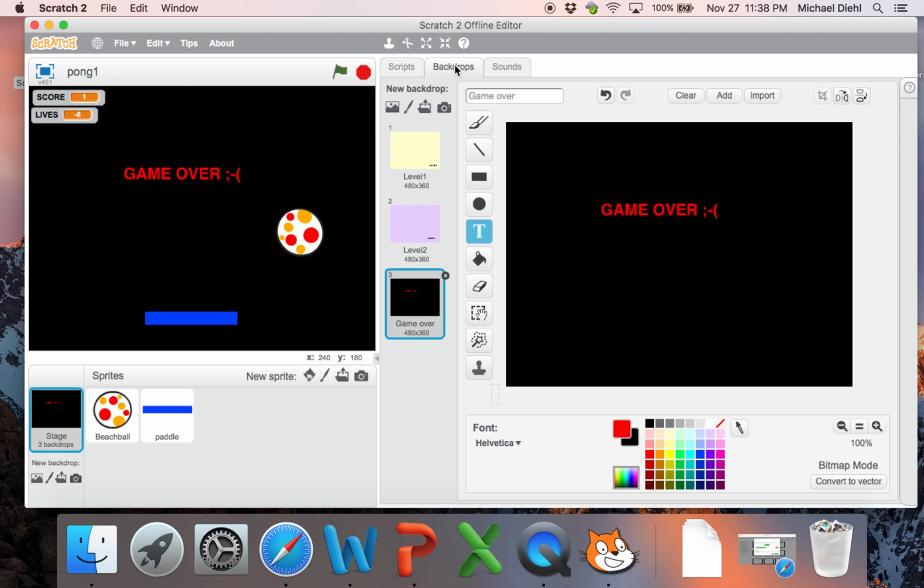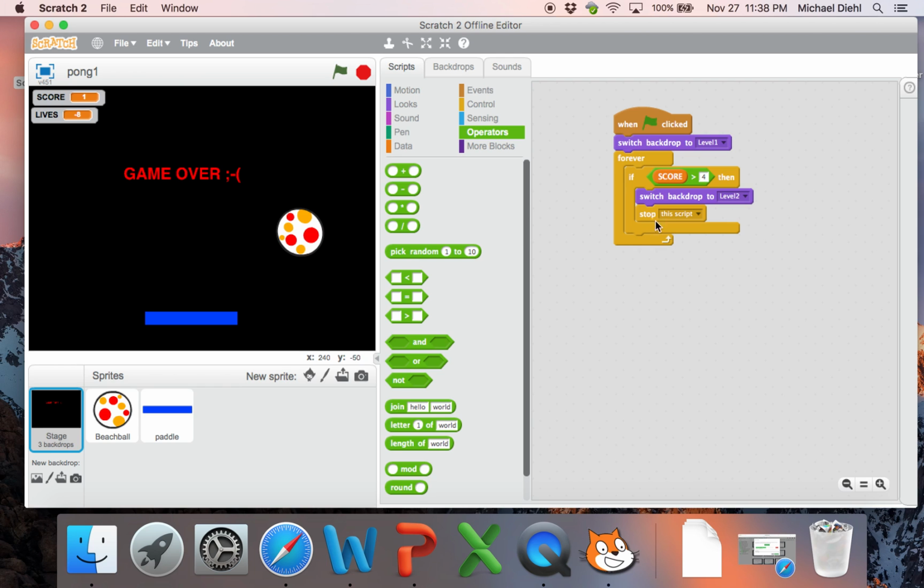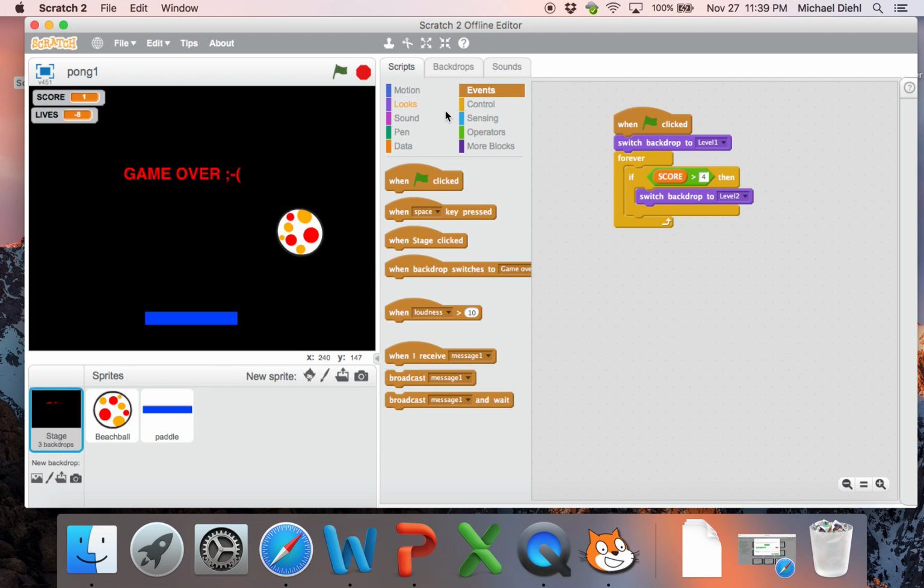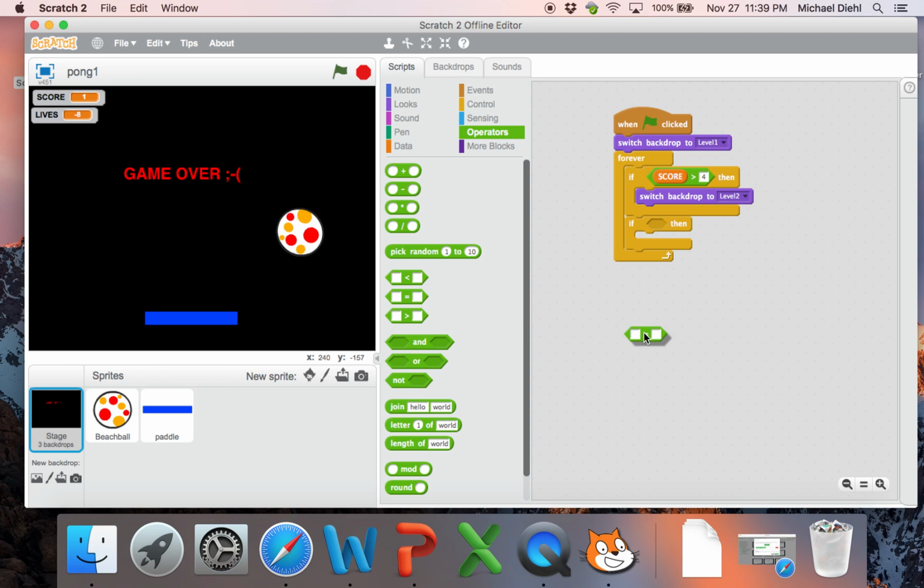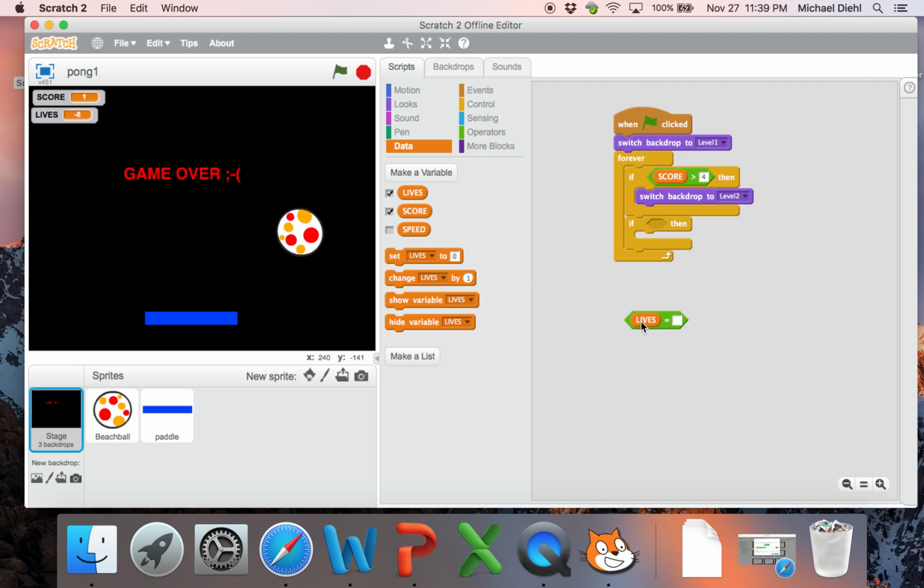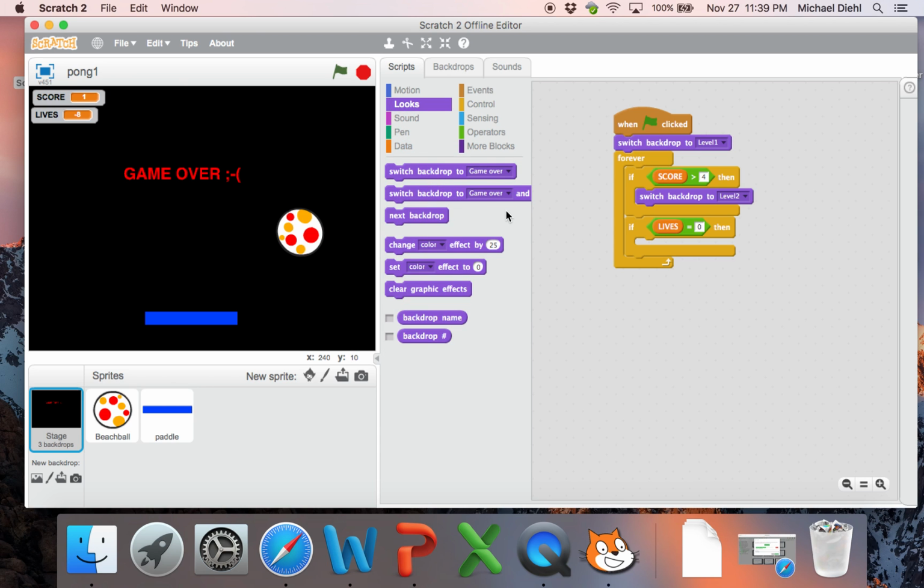But now again, I have to think about the timing. So if I go back to the script for the backgrounds, so remember this was one we did earlier, we said start on level 1. If you get to level 2, go to the level 2 thing, and then we said don't do anything else. But now I don't really want to do that anymore because I want to also now check, are we at a game over or not, right? So I might say, all right, now I also want to check, right, so throw this in here. If your lives is 0, drop that in there, then I want to switch, so go back to looks, switch backdrop to game over.